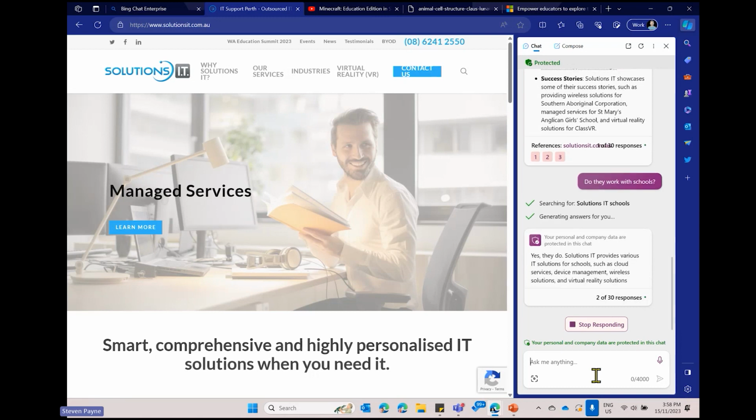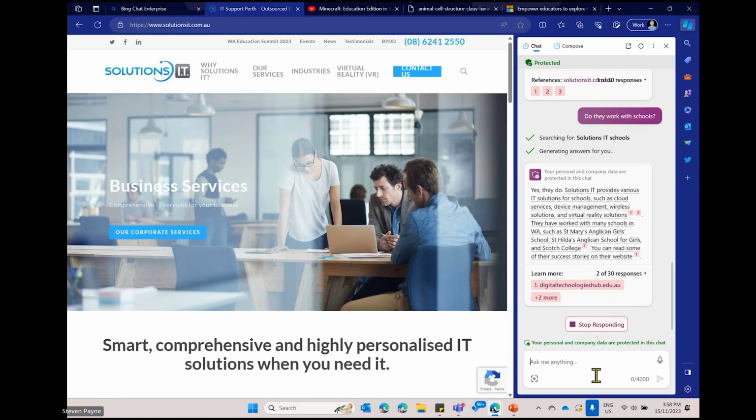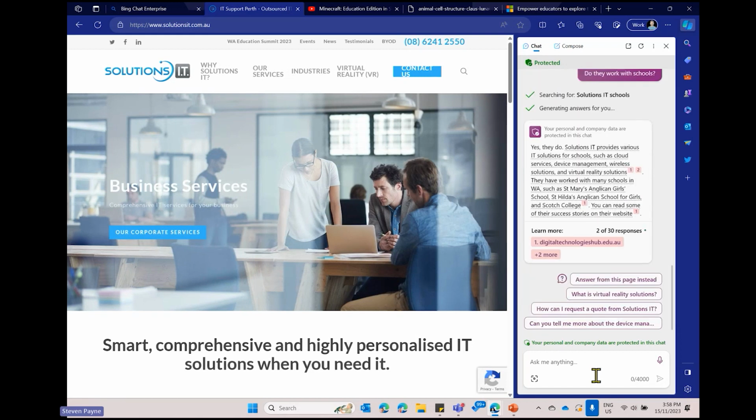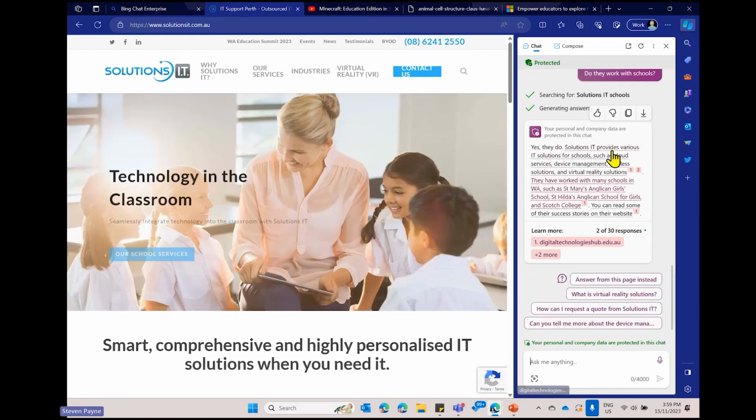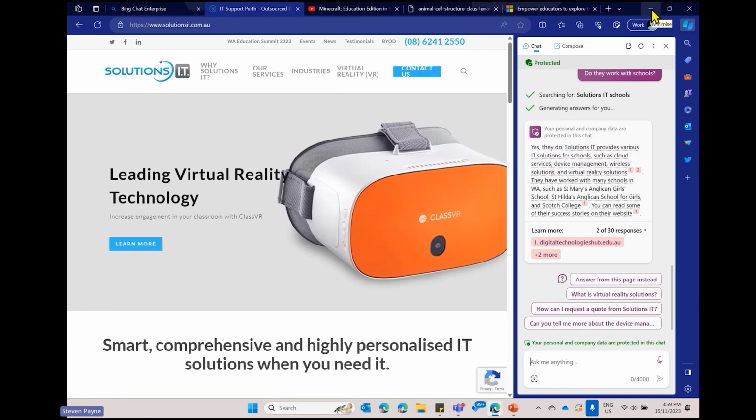Yes, they do. They provide various solutions for schools. They've worked with many schools. You can read some of their success stories on their website. Excellent. So I can chat about it there. What I can also do is open my own personal documents. They don't have to be online.